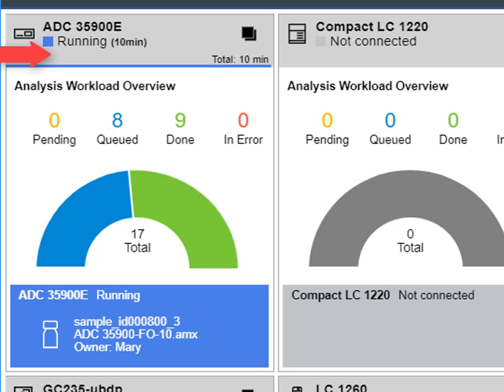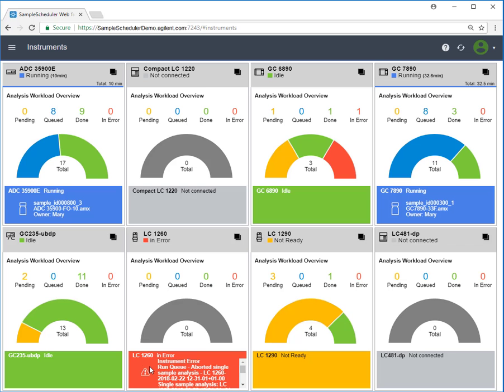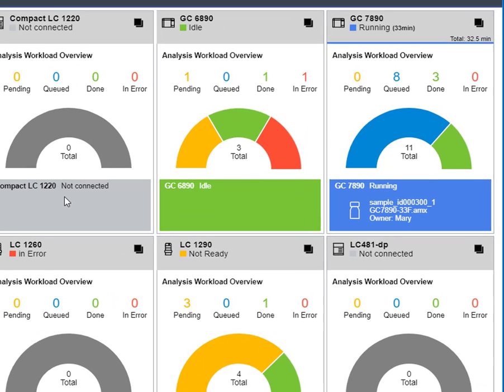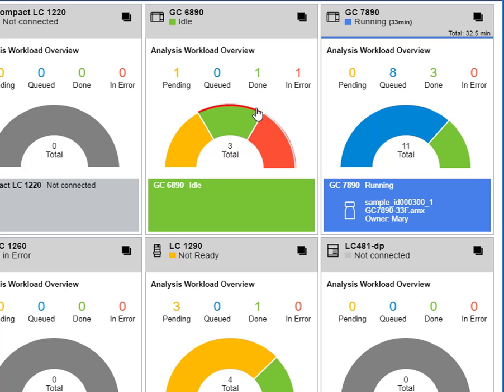Let's look at the instrument tile in more detail. The instrument tile consists of a header showing the instrument name, state, and runtime information, the analysis workload area showing the queue of analysis, and the information area with detailed information on the current state. The view is continuously updated and shows the distribution of analysis for each instrument. Now let's focus on the 6890 GC.